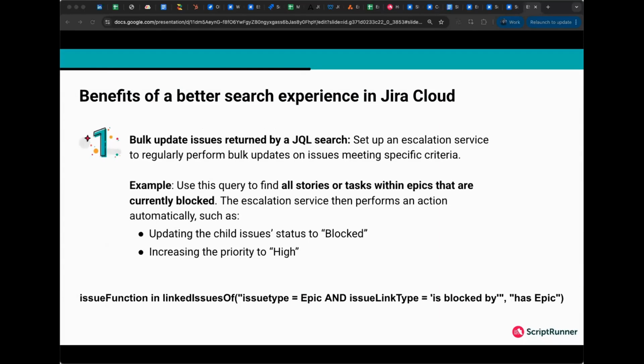So here, what I'm going to do is walk you through two practical use cases that combine enhanced search functionality with other ScriptRunner features. Both will use the very popular linked issues of function. It's the most popular and, in my opinion, the most helpful. So in this first example, we want to set up an escalation service, so it's a type of job, to regularly perform bulk updates on issues that meet certain criteria.